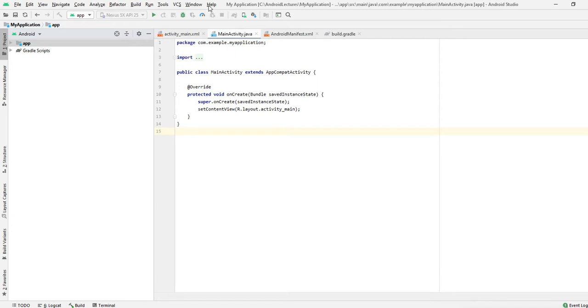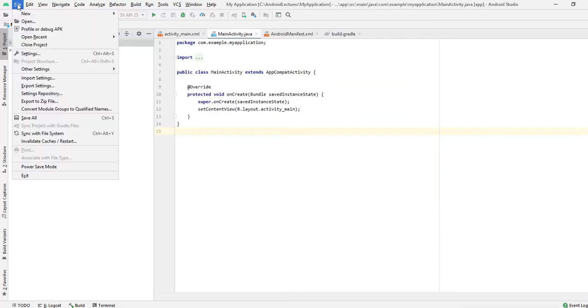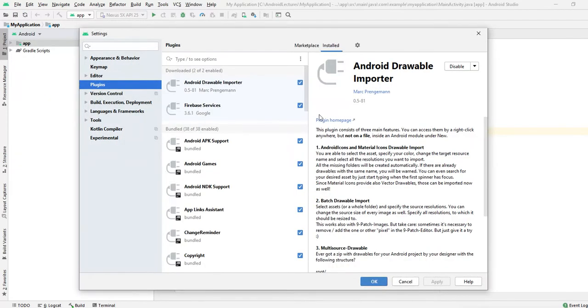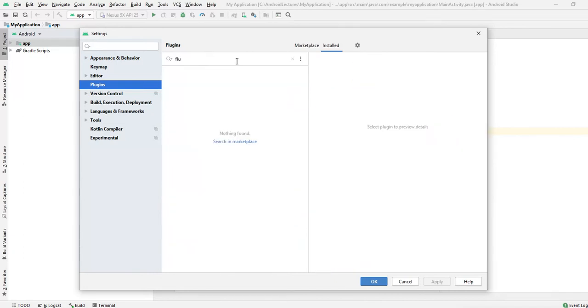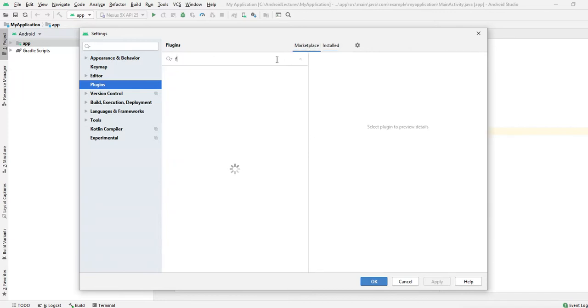We have Android Studio version 3.6.3, but the installation process is the same. It doesn't matter which Android Studio version you are using. You have to go to File, Settings, and then Plugins, and then you have to type Flutter here. As you see, Flutter is not installed. So actually, we can click here on Marketplace and search online.